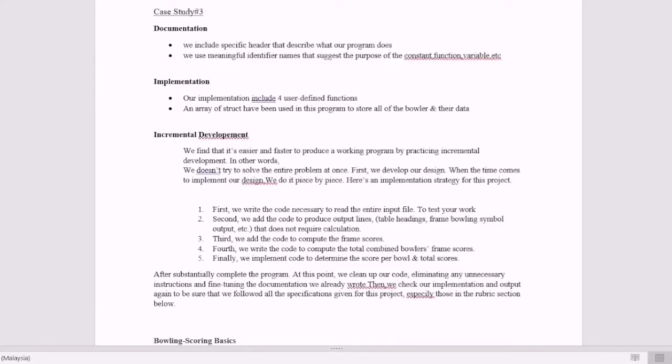Assalamualaikum warahmatullahi wabarakatuh. My name is Muhammad Muaz bin Muhammad Yunus and my matric ID is RC21527. Here I am about to present the third case study, which is about the documentation, implementation, incremental development, and the bowling score examples. Let's go to the documentation first.